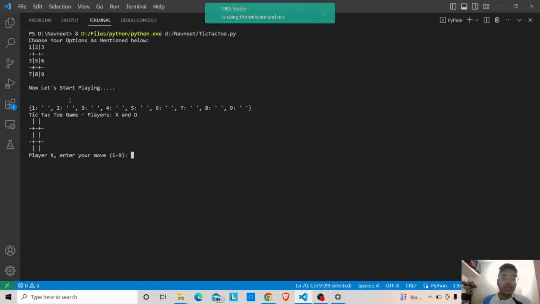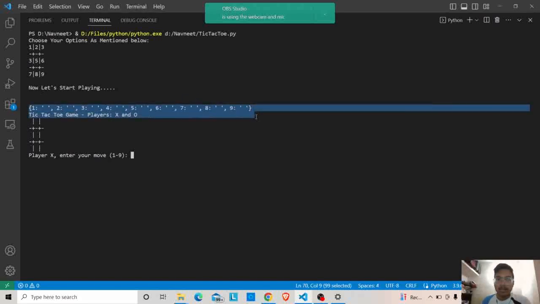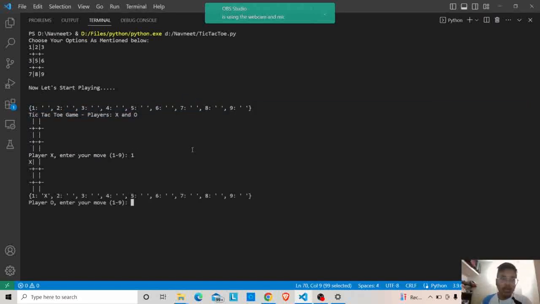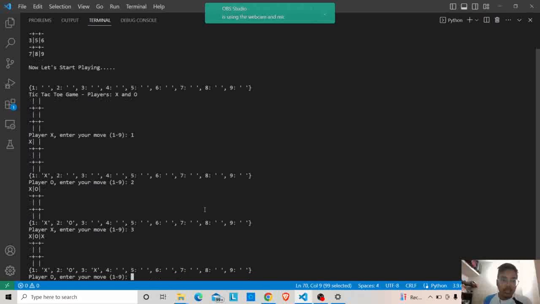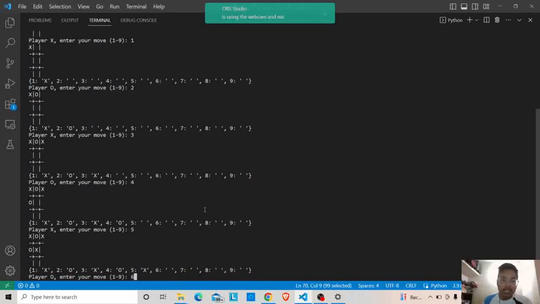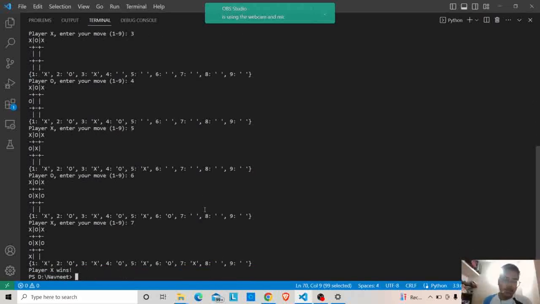So here I'll show you in the beginning the dictionary is empty, the options. Now we'll go with X 1. So the dictionary is changing here, the value, right? Now 2, 3, 4, 5, 6 and 7. See, player X wins. So we can see all the values, 1 X, 2 O. This is how the value changes.